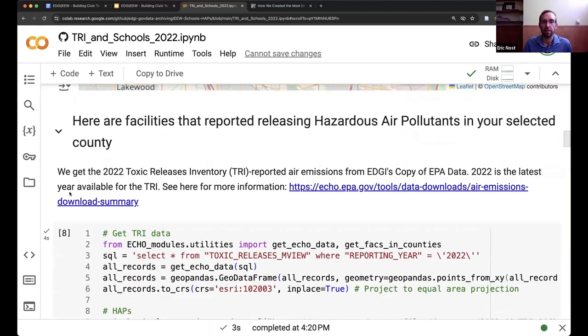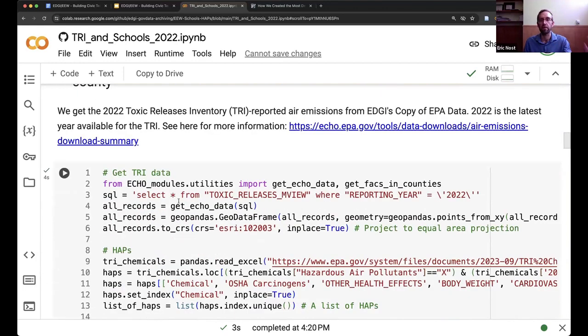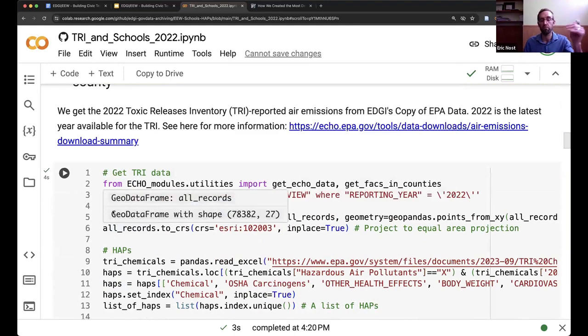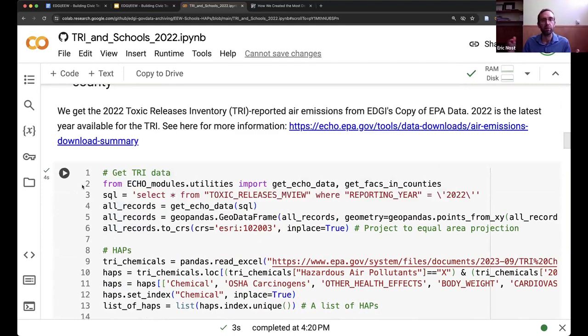So the next cell tells us that we are going to actually look at the polluting facilities. So here we turn to the 2022 version of the Toxic Releases Inventory. And we are going to focus on facilities that reported hazardous air pollutants to that inventory in 2022. Now we could go back further, but for the purposes of this analysis right now, we're only looking at 2022 so that we can compare to the school's data, which is from 2022 and 2023, that school year.